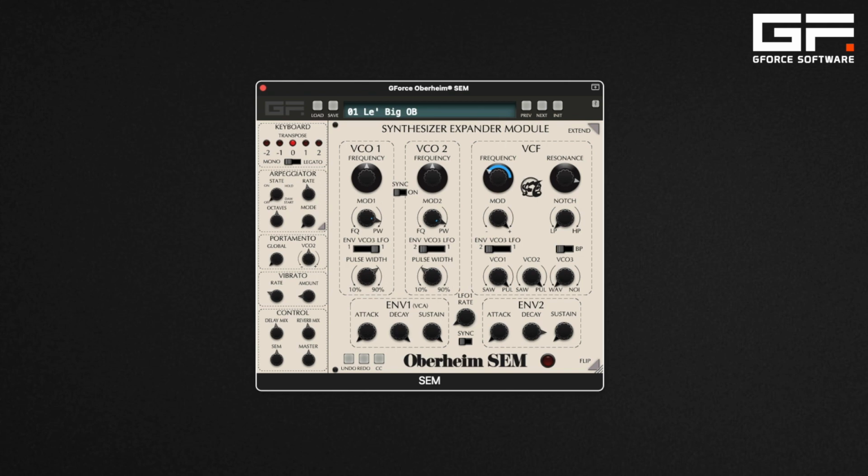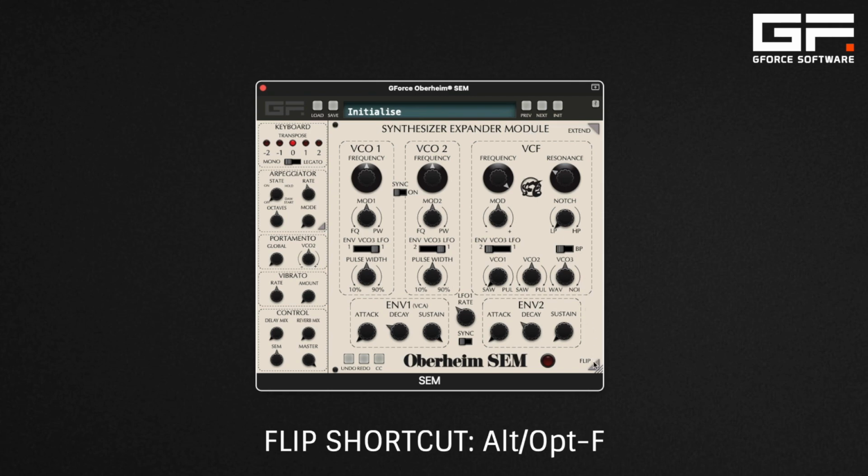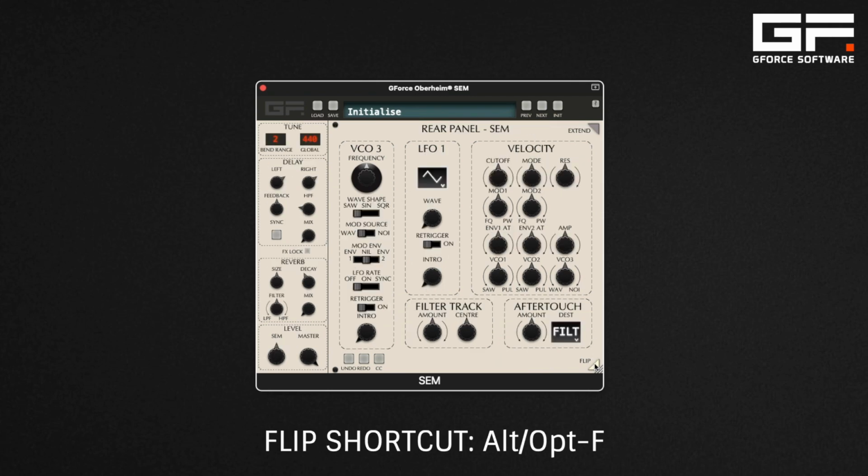To initialize the sound so that we can start from scratch, we're going to press this initialize button here. The SEM has two different screens. The first one here resembles the original SEM synthesizer. To access the rear panel, you can press this flip button in the bottom right hand corner. On the rear panel, you'll find all of the advanced functionality that we've added to the SEM.